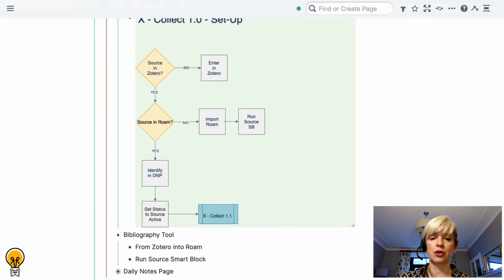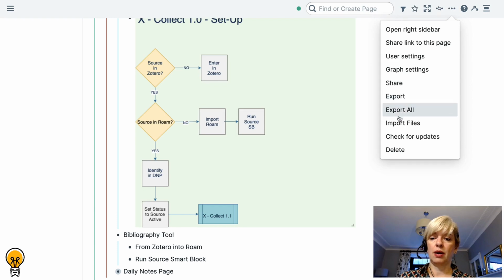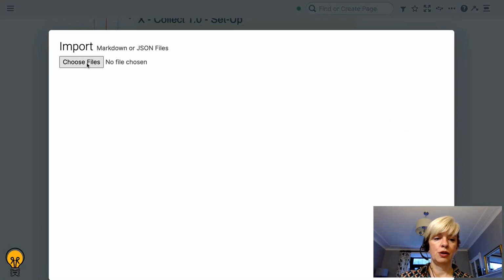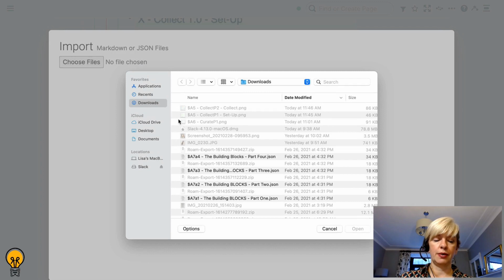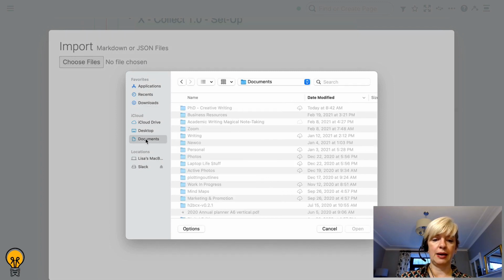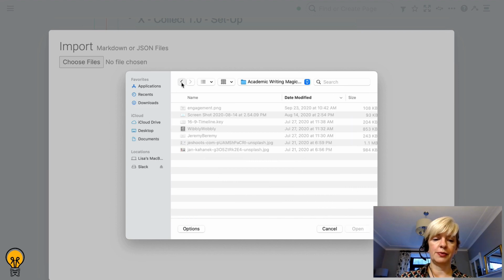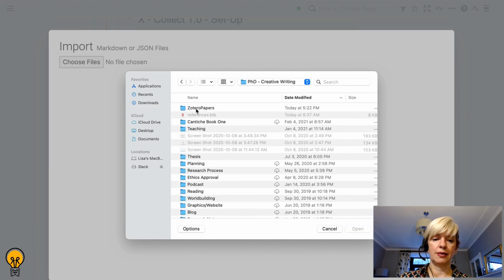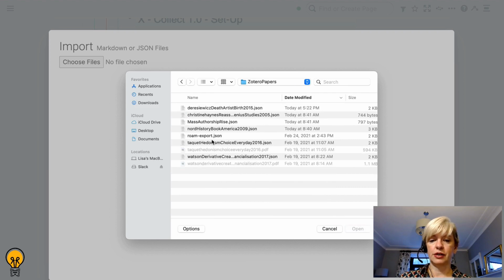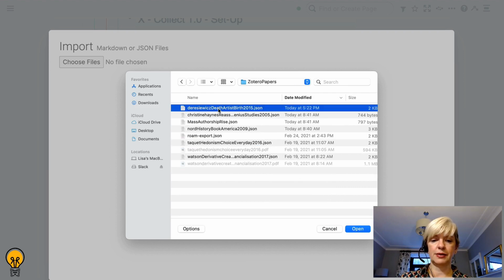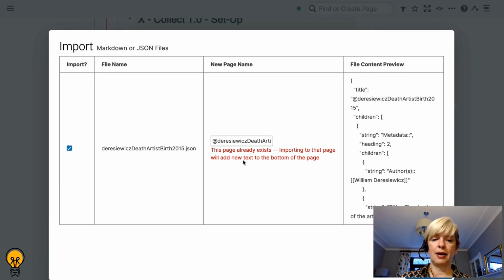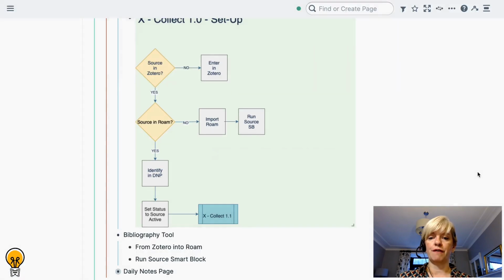And then what you can do is just go back to your Rome, click on import files, choose the files that you want to import. These will all be in your Zotero papers, which, gosh, I've forgotten where they are. There they are. And then just double click on it. Let's see, it's this one. And it will just say that is the new page name that you're going to use. And you just import the file. Okay, so that's how you're going to get your files in.